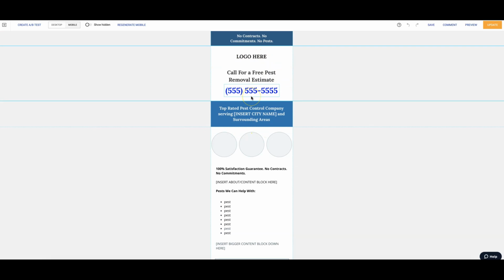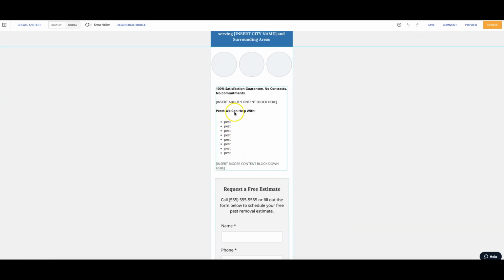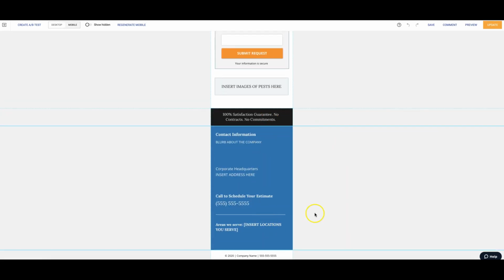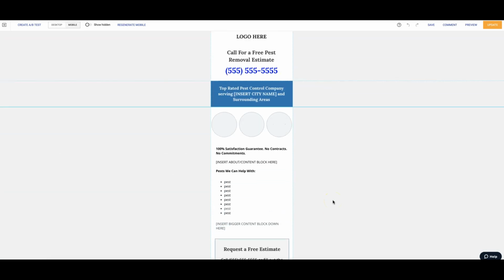So you can see everything's nice and tightly packed in and neat. We got our logo, all of our benefits, right, hit them with the benefits right away. Our logo, hit them with the main call to action, a big phone number that's click to call. Then we hit them with our location, authentic pictures, all the pests we can help with, contact form, nice, neat, and laid out. And that's all you really got to do, guys.